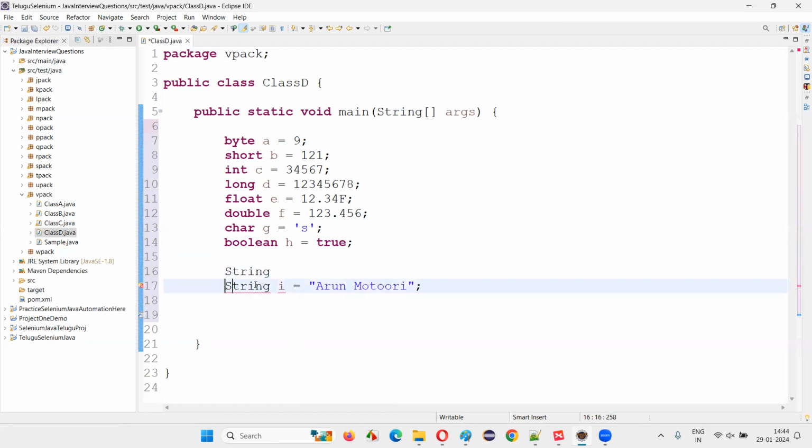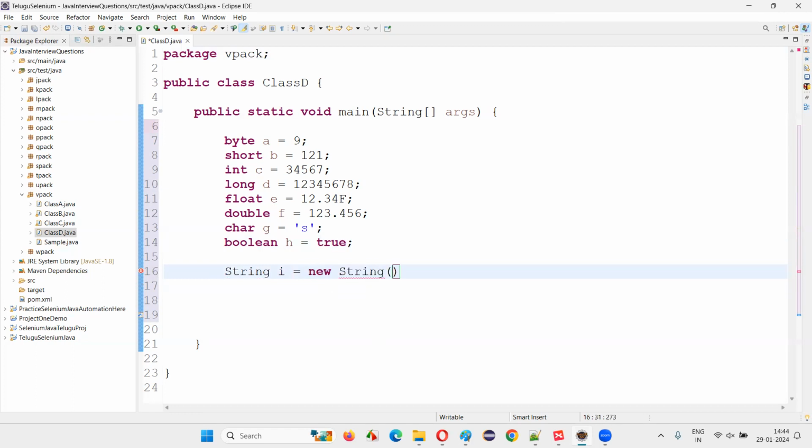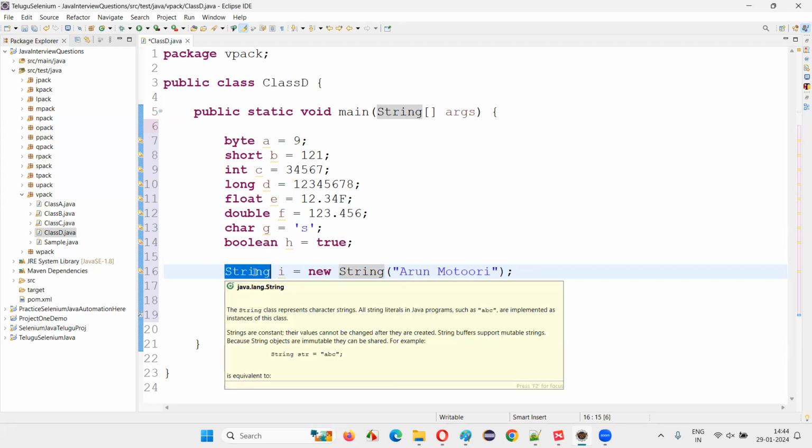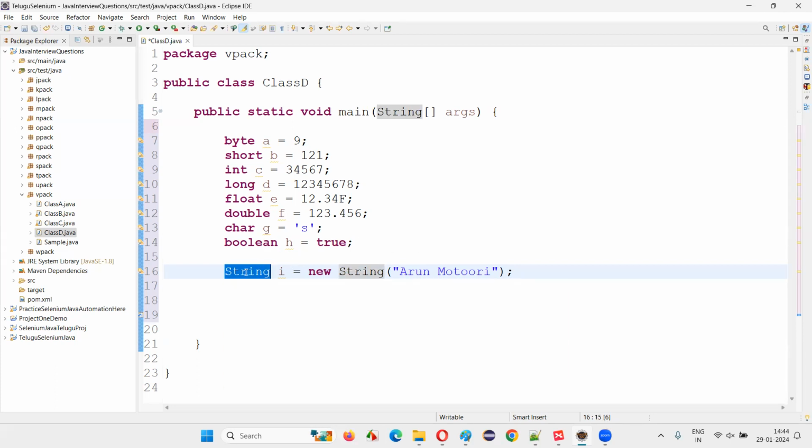So instead of writing like this, I can also write something like this: String i = new String(). I can create an object for the string because String is a predefined class in Java. I can create an object for any class in Java, including String. String is a predefined class in Java, which is developed by the Java developers, and they have given us this particular String class as part of the Java library.